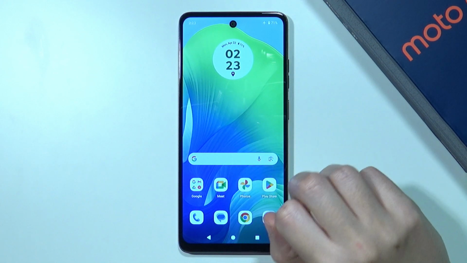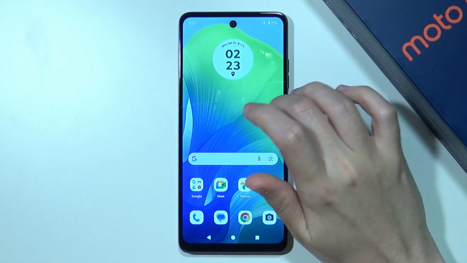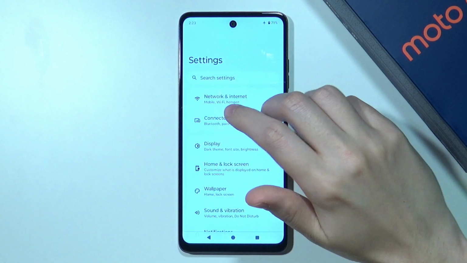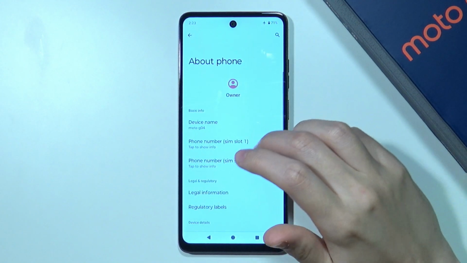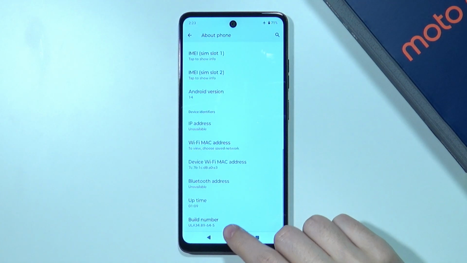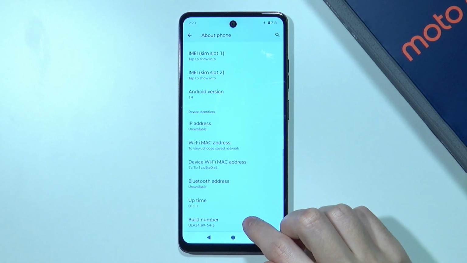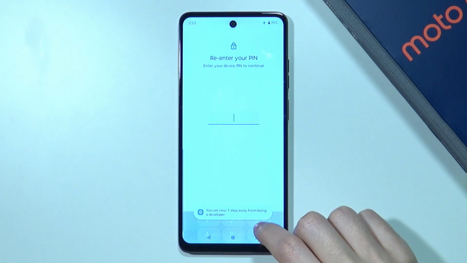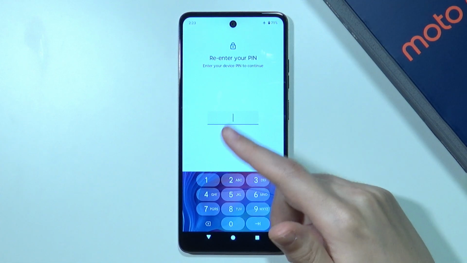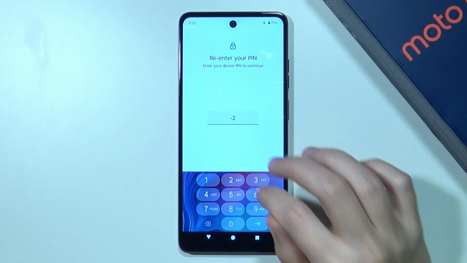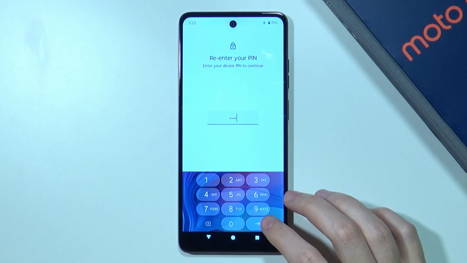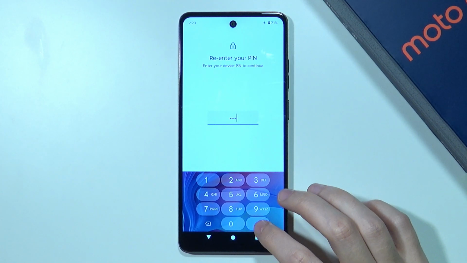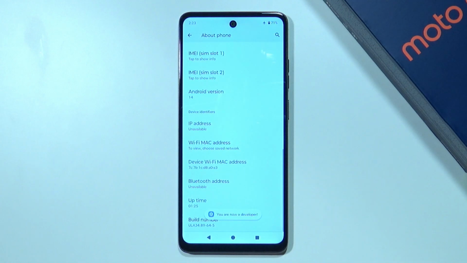The first thing that I want to show you is the developer options, and what we need to do is open the settings. In the settings you want to scroll all the way down, go to about phone, scroll all the way down once again until you find the build number. Now you want to keep tapping until you see this security menu where you will need to enter your PIN code or any other protective measure that you have included on your smartphone. So in my case it is PIN code. And now we are the developer.